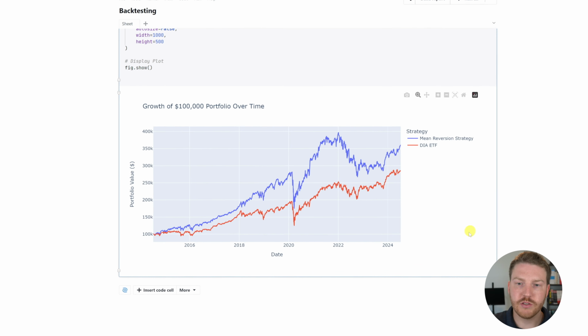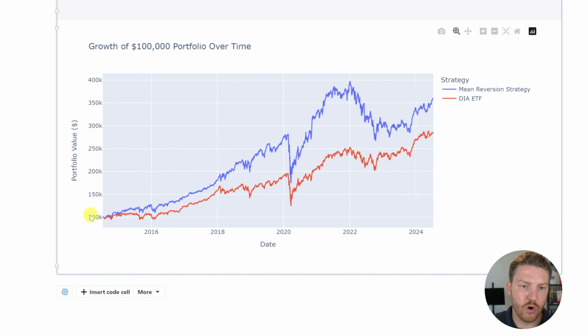There's our plot. And so, right, we start with 100K 10 years ago, and then we can see that the mean reversion strategy ended up outperforming. So we end up with about 360K at the end with the mean reversion strategy, whereas we only end up with 286K with the strategy of just buying and holding the general Dow Jones.